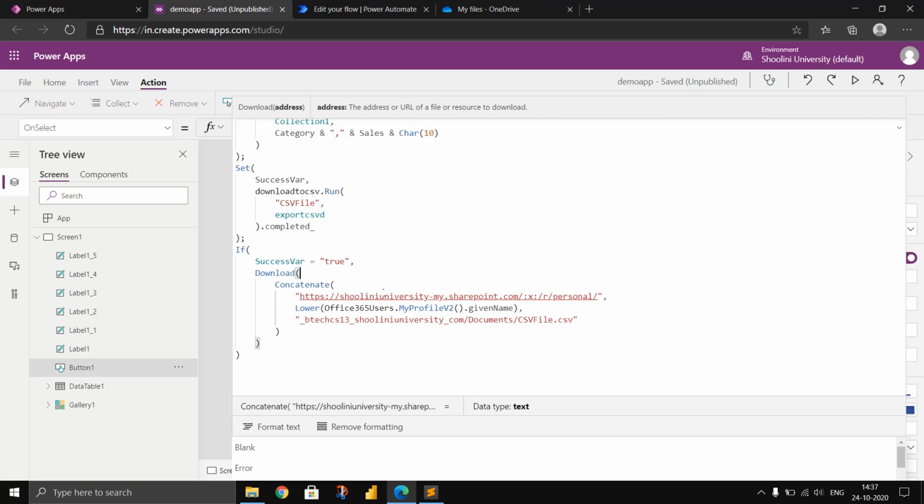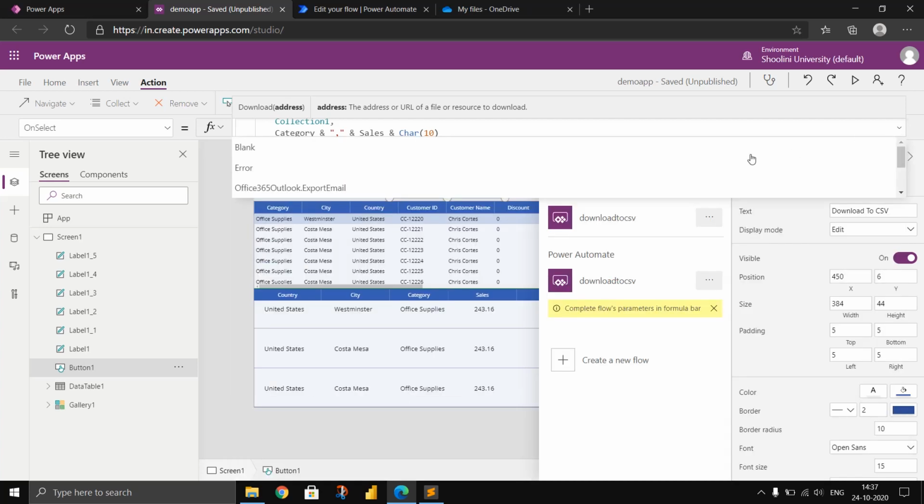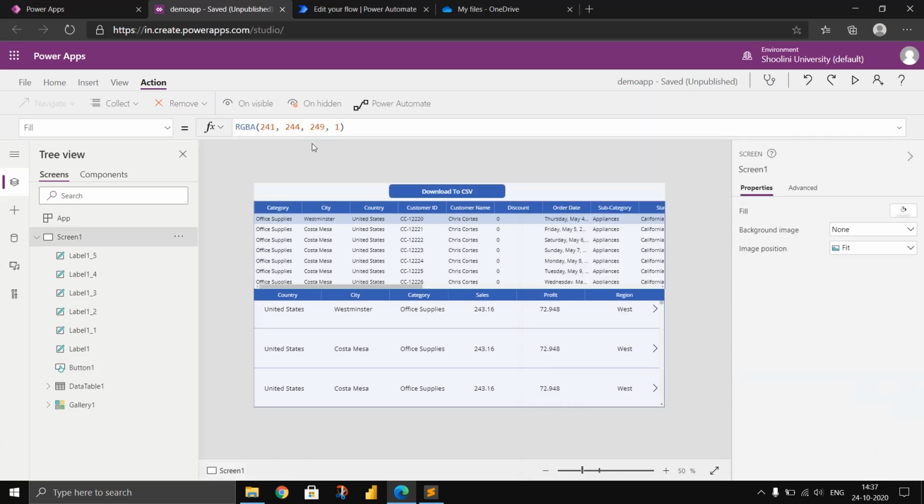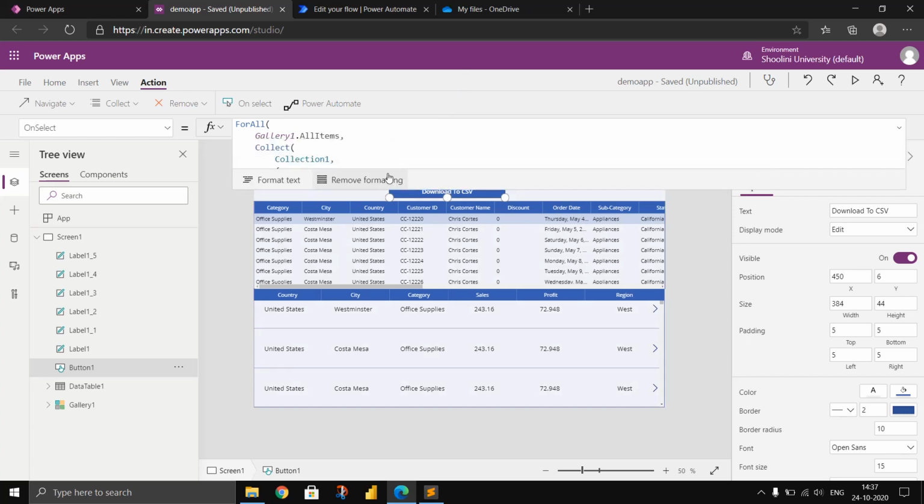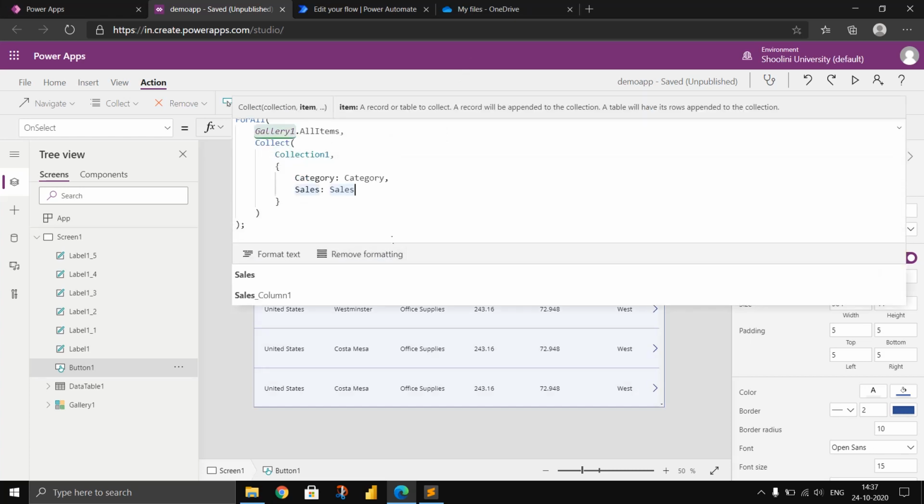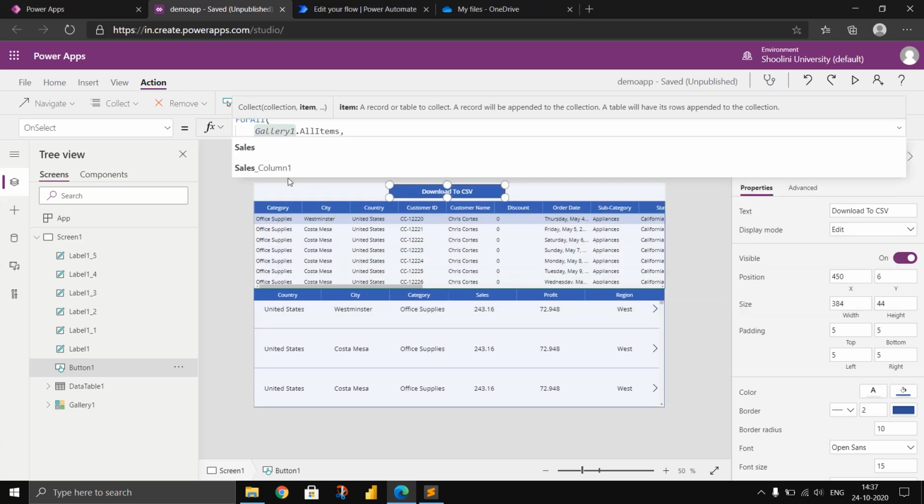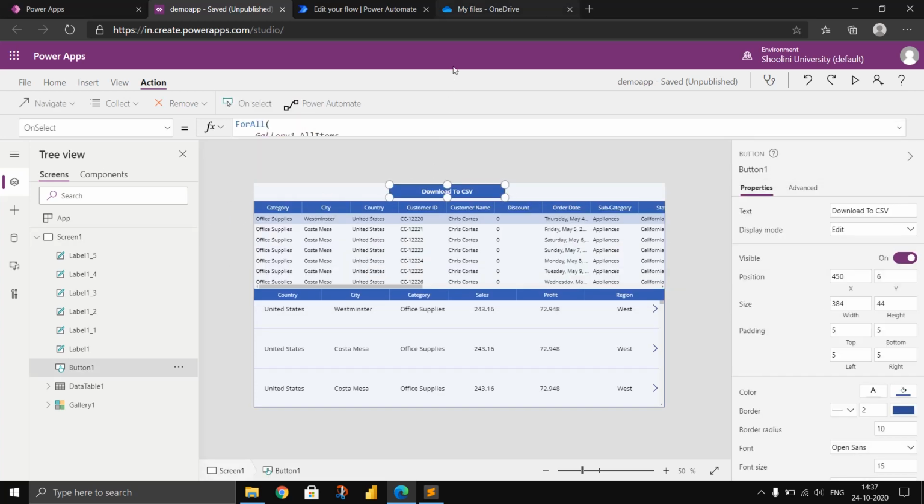Okay, so whenever he will share this PowerApp with other users, that link will be the same for every user who will hit this download button. Okay, let's say I have shared this application with many users. Now for every user, that link will be different. That file, after clicking it, will be generated in the OneDrive folder. Okay, like this. This is the file.